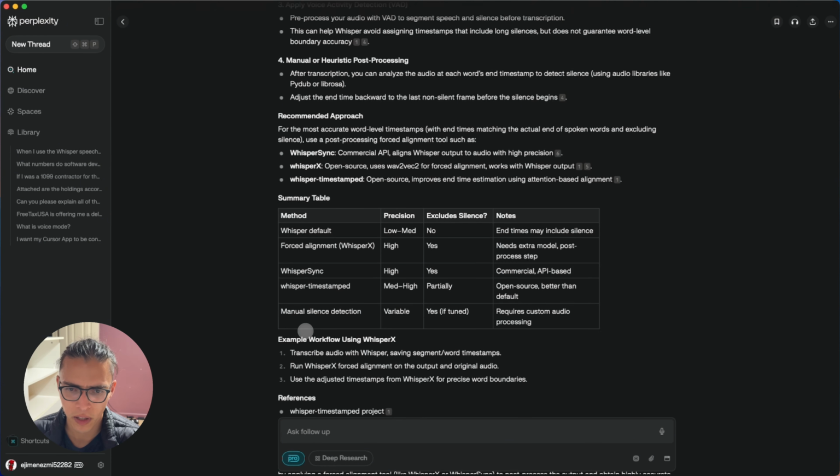Here's a summary table of everything we've read. The default Whisper model has low to medium precision. It doesn't exclude silences, as we already know. But these other libraries that it mentioned, like WhisperX, have high precision, do exclude silence, and it's just an extra step for post-processing. WhisperSync can do the same thing, high precision, exclude the silences, but it is commercial API based. This might not be a bad option actually.